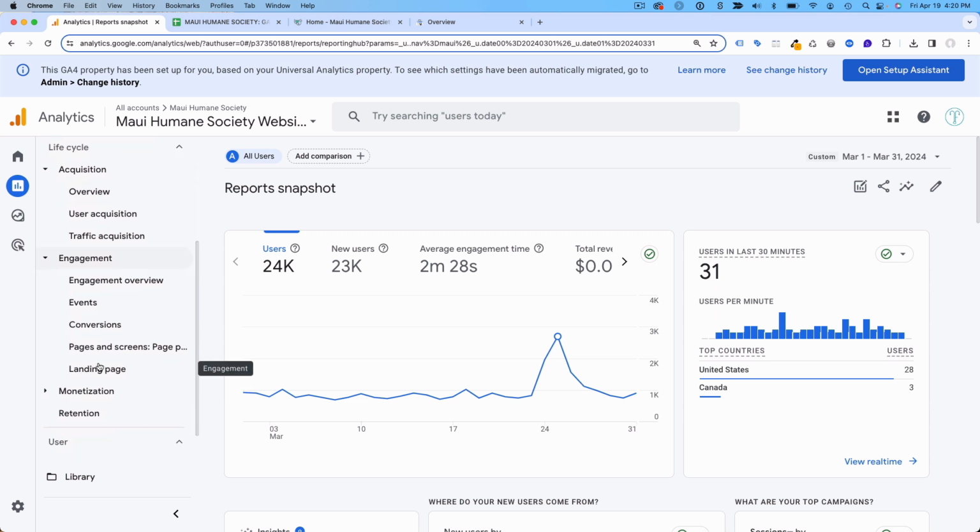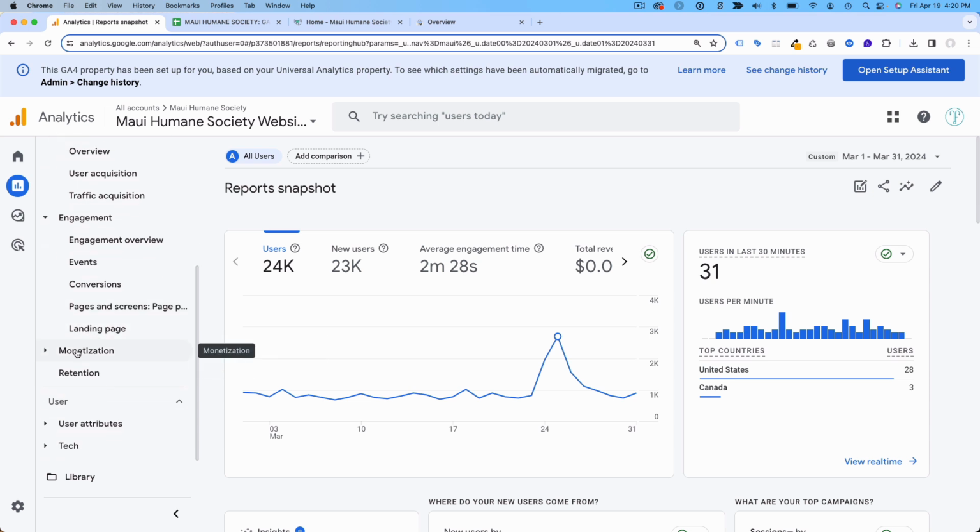Engagement is going to answer the question, okay, they're here. What did they do? What events did they exhibit? What pages did they access? Where did they enter the website? Where did they land? Did they convert? And so on. Monetization is, did they spend money?